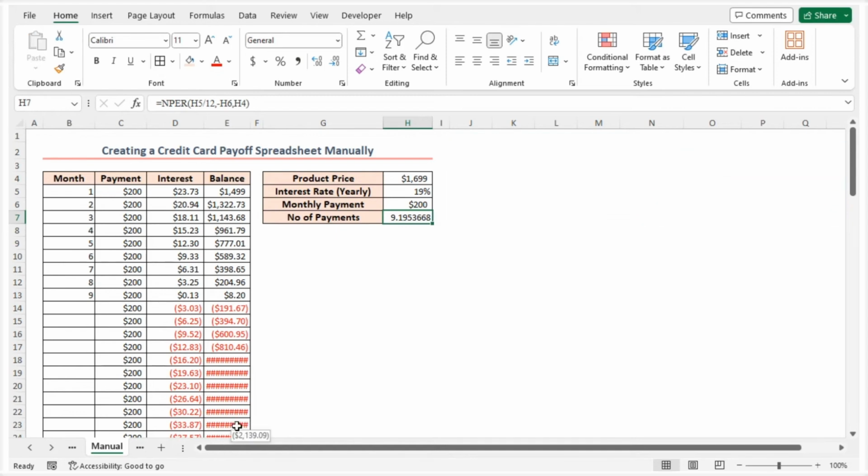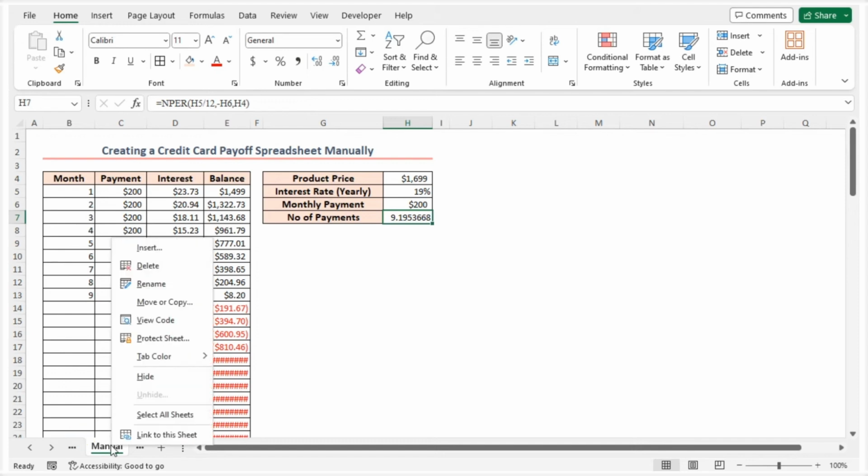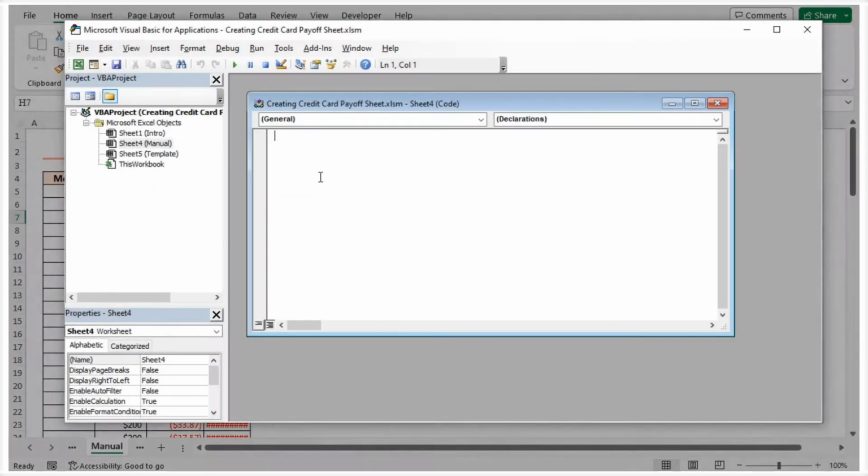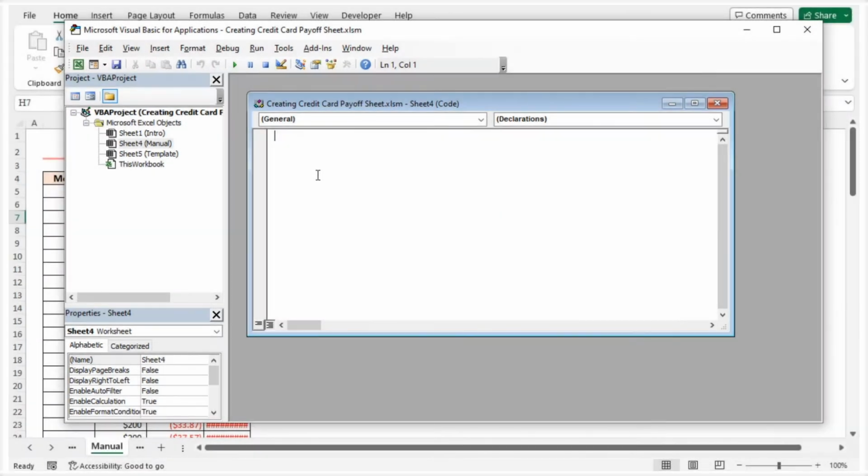Now, I'll use a simple VBA code to hide the rows that have empty values in column B. To do so, right-click on the sheet name and select View Code from the context menu. It will open the Microsoft Visual Basic for Applications window, and you can see a code module inserted for this particular sheet. The code you enter here will be applicable for that sheet only.